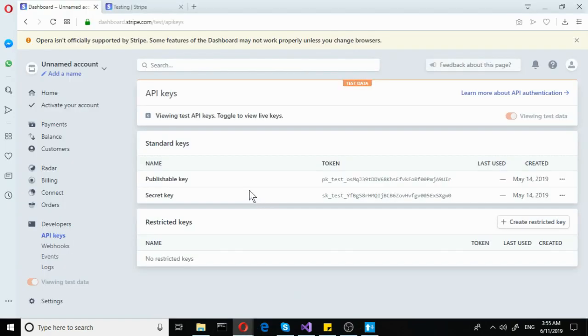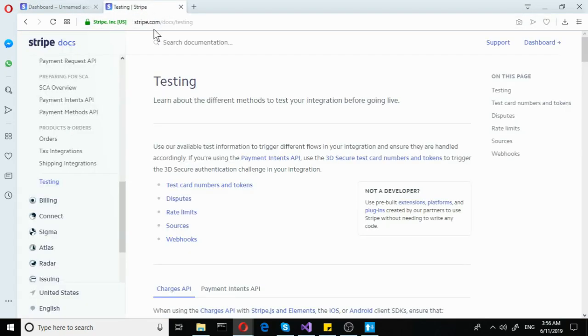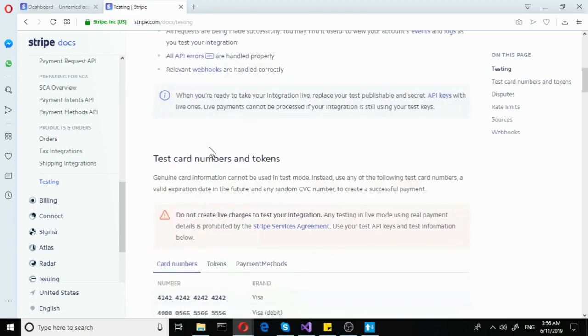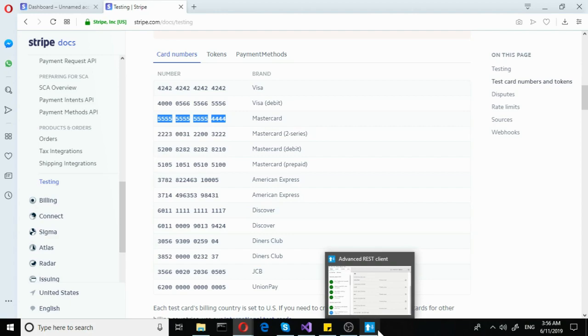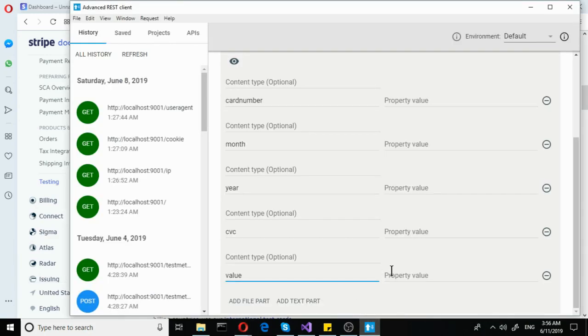It can actually be a random one. It doesn't matter. But the testing card numbers you find in Stripe docs testing. So you find them in documentation, and you will find all of them that you need. So in this case, let's do something simple. Let's test with MasterCard. Let's copy that. Let's put it in here. In the card number, we need to put it.